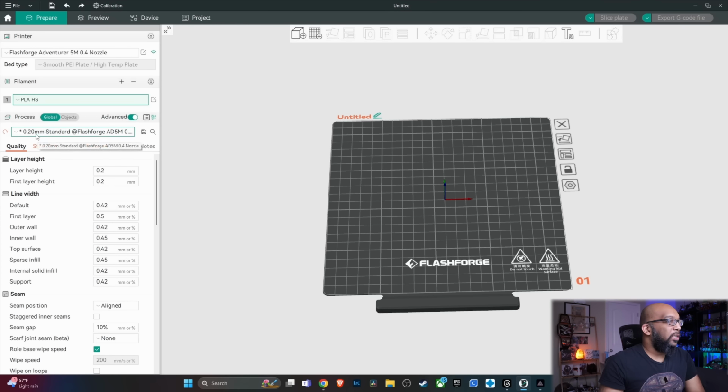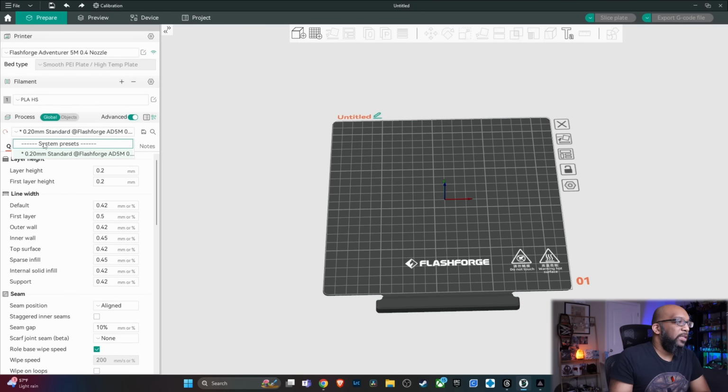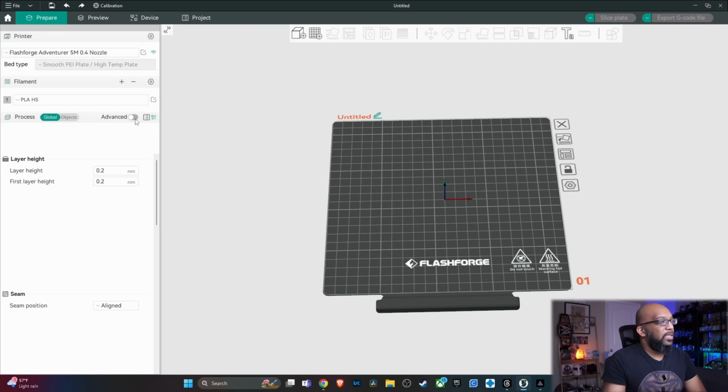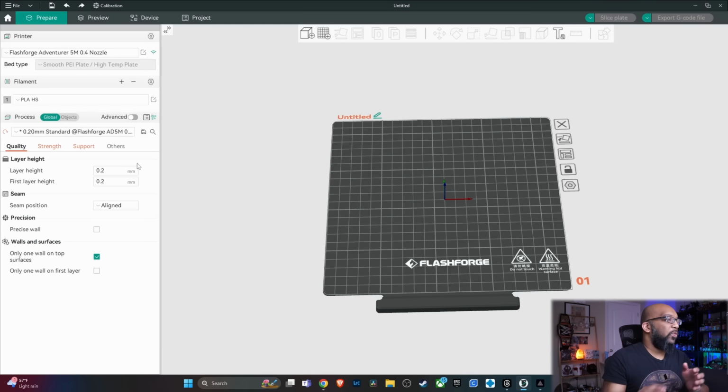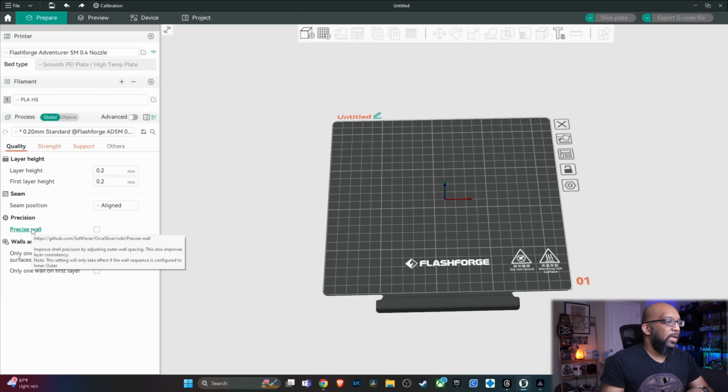Now, this is just the regular 0.2 millimeter layer height profile. That's the only thing that's going to be there, so we don't need to do anything about that. And then if you look at the basic settings, because I just clicked this to advanced, but if you're just looking at the basic settings, this is all that you're going to have access to. You have the layer height that you can choose for the first layer and every other layer. You have a seam position that you can change. You're probably not going to be messing with that at all. The precision option for precise wall, again, probably not going to need it. Walls and surfaces, you just leave this stuff at default. Not something that you really need to worry about right now.